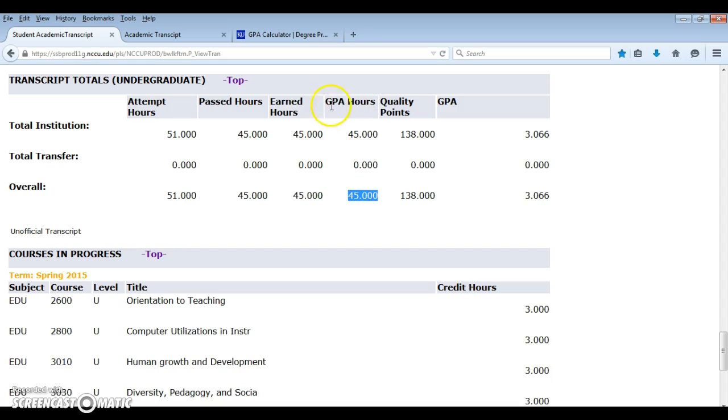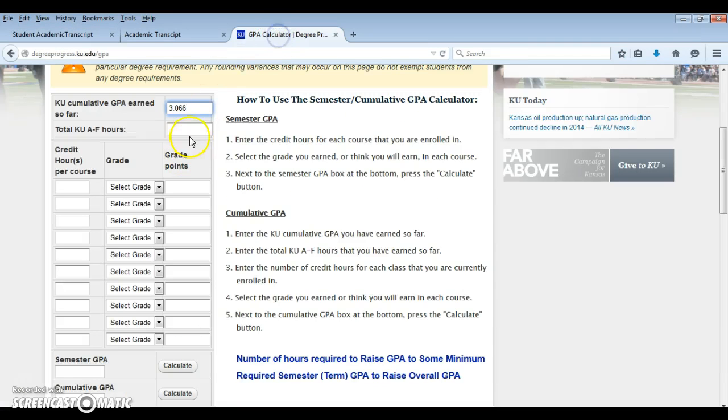And notice GPA hours and attempted hours are not the same thing. GPA hours and passed hours are not always the same thing. So make sure when you're doing a GPA calculation that you look in the GPA hours column only. And of course the overall row is what we're looking for. So 45 in this situation. So I'll type in 45.